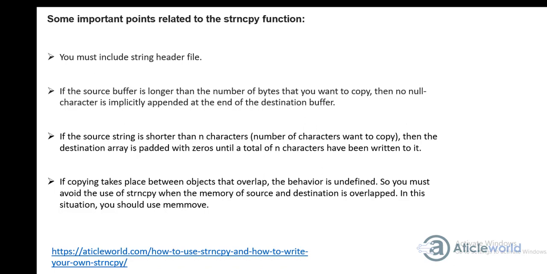The first point, which I have already explained, is that you must include the string.h header file in your program before using strncpy. Otherwise, you will get a warning, and it is recommended that before using any library function, you include the library header file. The second point is very important. What will happen if your source buffer is longer than the number of bytes which you want to copy? Then the string copy function does not append the null character implicitly.